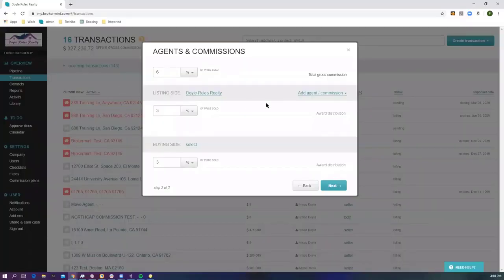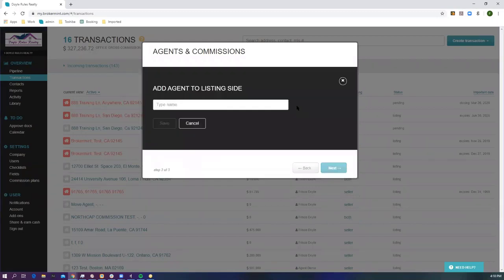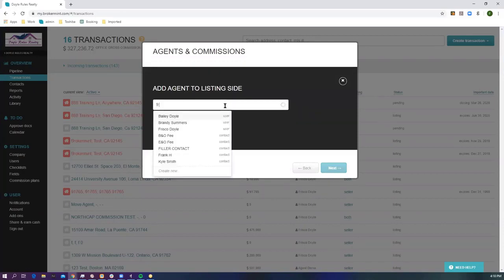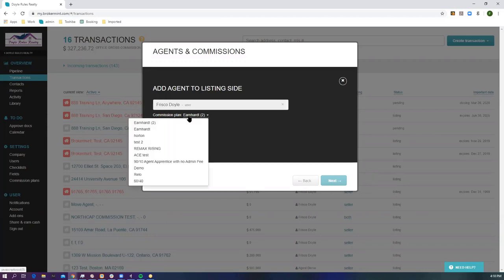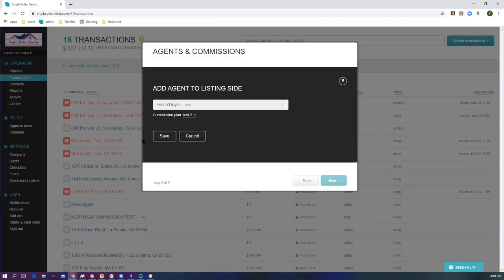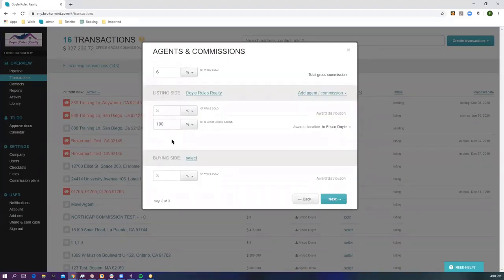We now have a new option that appeared, Add Agent/Commission. From here, we'll give that a click and select Add Agent. Then we'll add on the name of the individual who's going to be getting paid for this deal. If we have access to commissions, we'll be able to select which plan we're going to be using for this particular transaction. We'll hit save, and now we'll come down and hit next.